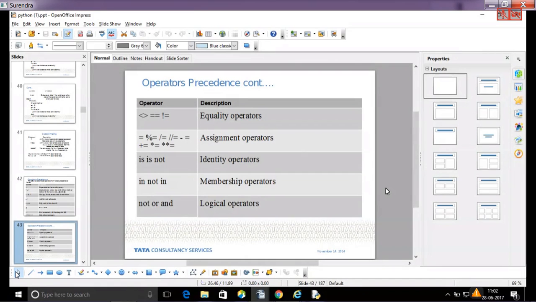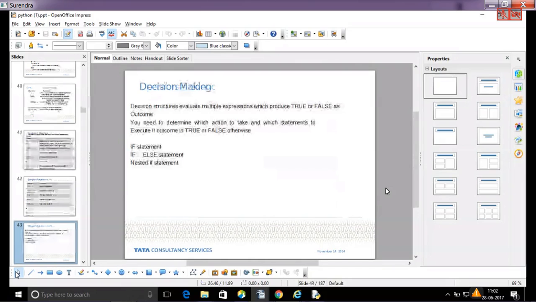Why do we need to take decisions? First of all, why do we need to write any programming language? For reducing human effort, we need to write a programming language. Out of these many programming languages, we need to choose our own programming language based on our requirement.